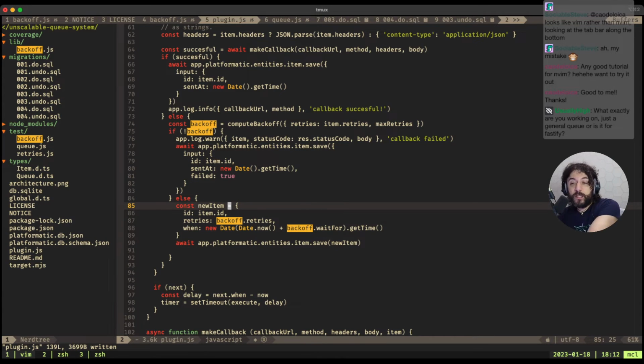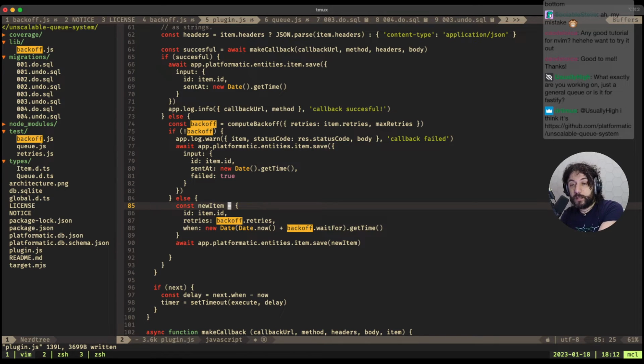What are you working on? This is a good question. Is it just a good queue, or is it for Fastify? This is actually for Platformatic, so it's built on top of Fastify. It's a queue system for doing just HTTP calls. And yeah, that's exactly that, Dreamos.